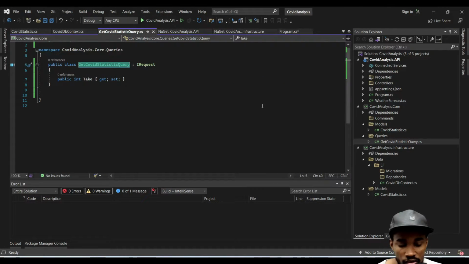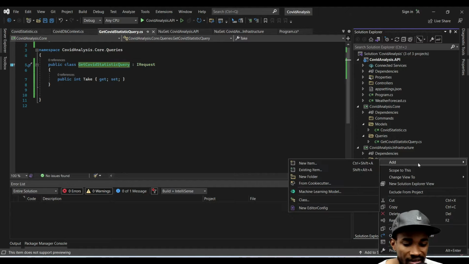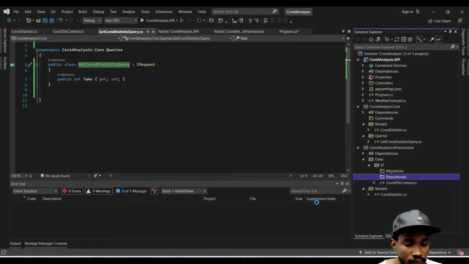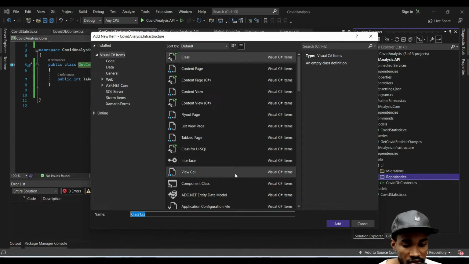So let's go back to the actual query that we were trying to do. Or before we even do that, we need to set this up, right? The next thing we want to do is set up a repository. So I'm just going to create a simple repository here. This repository is just to interact with the actual, so I'm just going to call this COVID statistic repository.